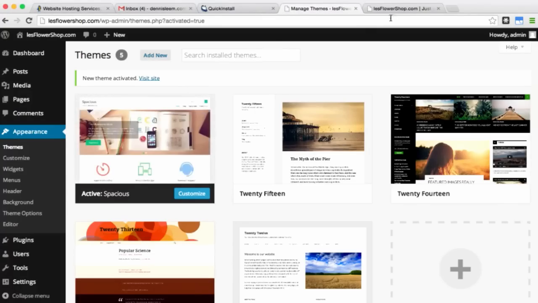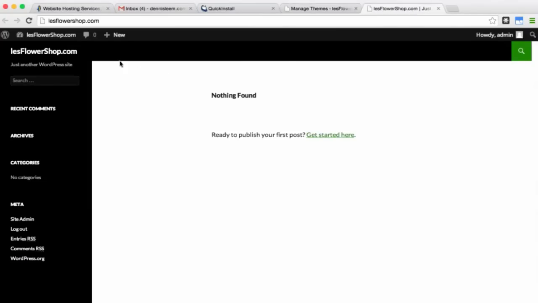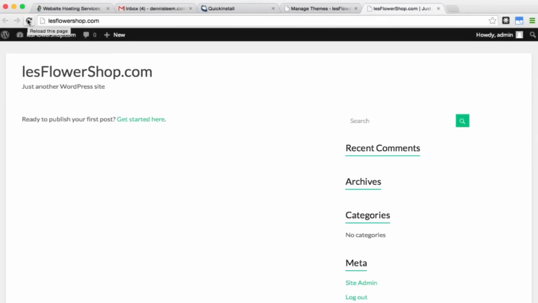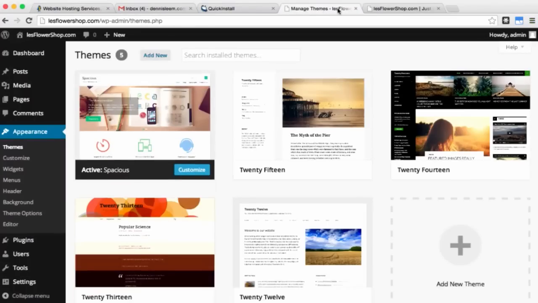Now let's go to our website and have a look. Click Refresh. Nothing much at this moment. Let's go back to Dashboard. Now we will upload an image file for our website logo. WordPress stores all its images in the Media Library. We'll go to Media Library to upload the file.